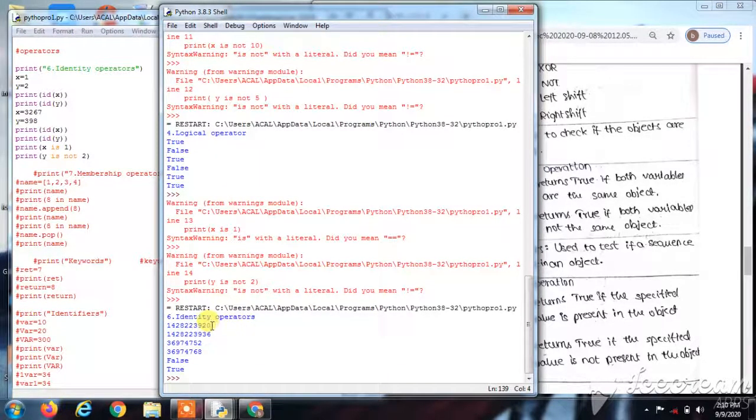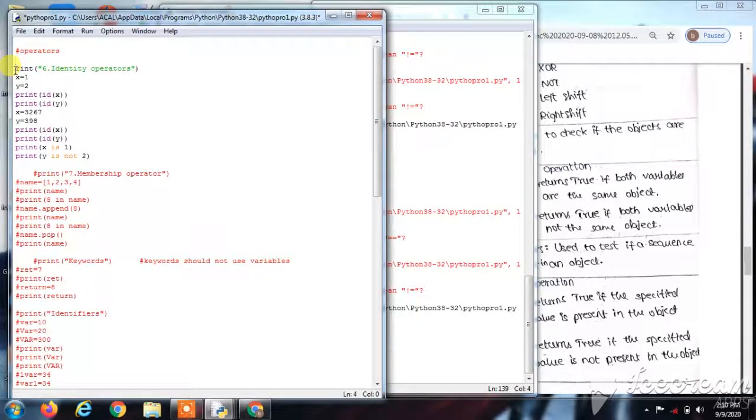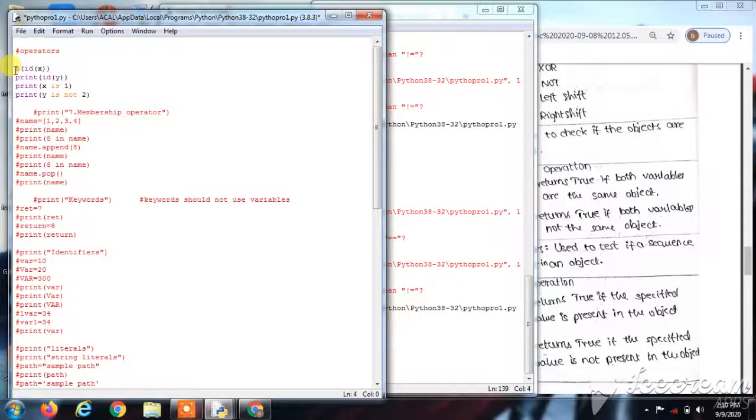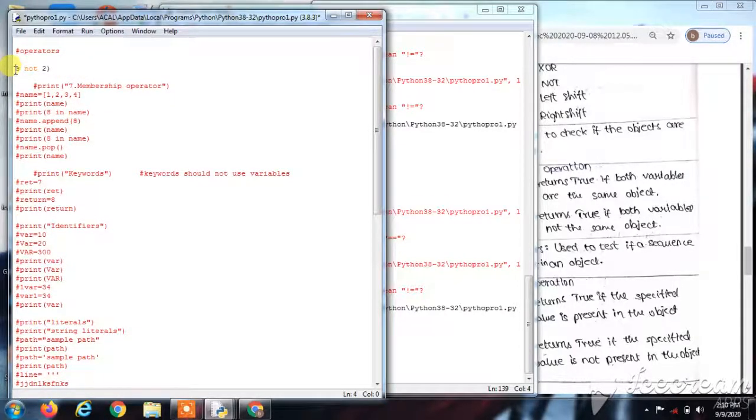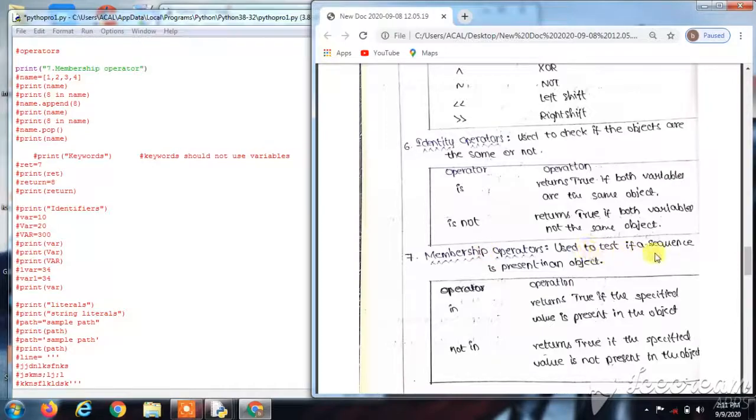Watch here. We have assigned x equal to 1. It has some ID value. We printed it here, and then again we gave x equal to some value and y equal to some value. Again it prints another ID value, and last we checked x is 1 and y is not 2. The output we observed is false. Okay, I'm just talking a little bit fast to make an adjustment in the time.